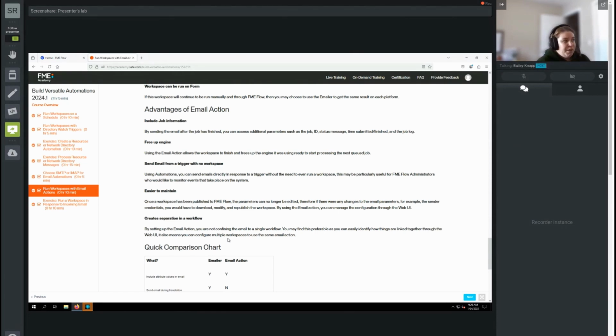You can send an email from a trigger with no workspace. Like I said, you could just create a schedule, so to say, and send out an email with certain information every day at 9 a.m., perhaps. There's different options. Or say if a file's uploaded, you could just send an email that the file's been uploaded. You have no need for a workspace to do those.